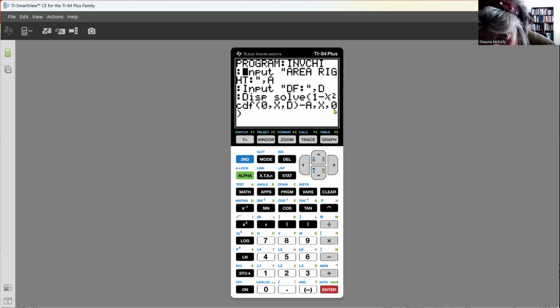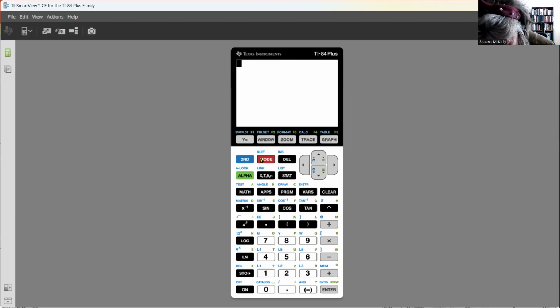So I'm going to leave this on the screen for a few seconds so you can take a screenshot. But that's how your program should look. To use it, you just quit from there, then go to Program, go to Inverse Chi, and then hit Enter from there. And you can use whatever you need to use.